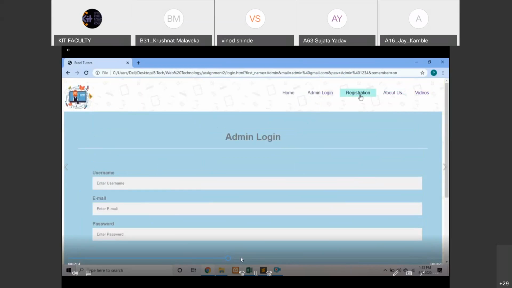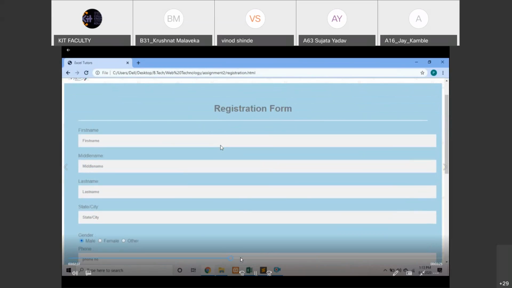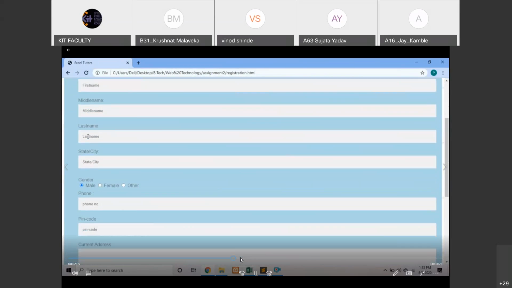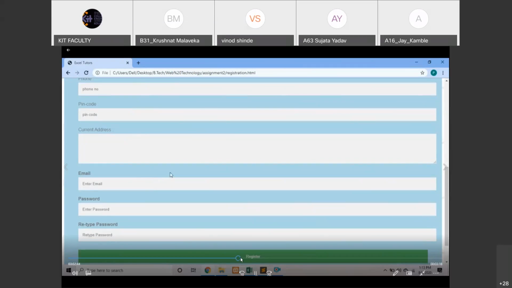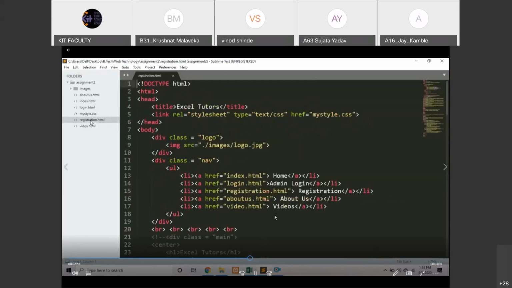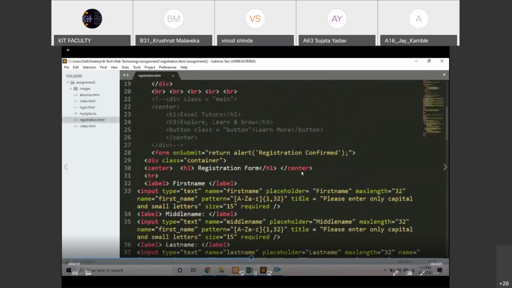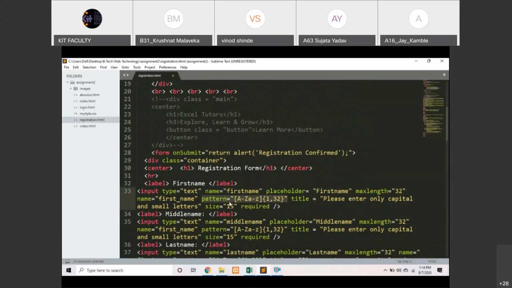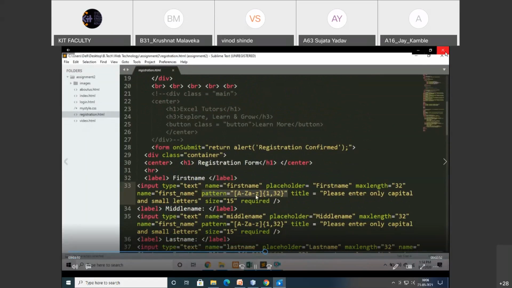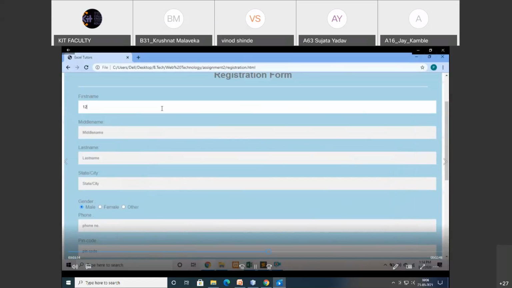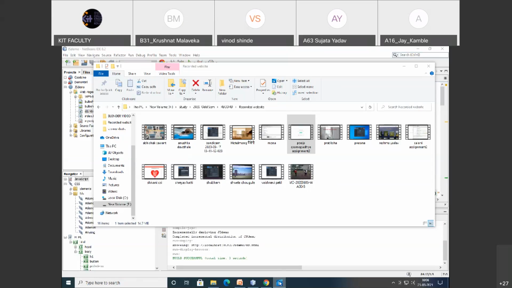Now let's move to registration page. In registration page, the fields are first name, middle name, last name, state, city, gender, phone number, pin code, address, email and password. Registration.html is over here. That is the max length should be 32 and minimum should be 1, and the pattern should contain only capital A to capital Z and small a to small z. If I enter birth and some random stuff and press register, it is done.